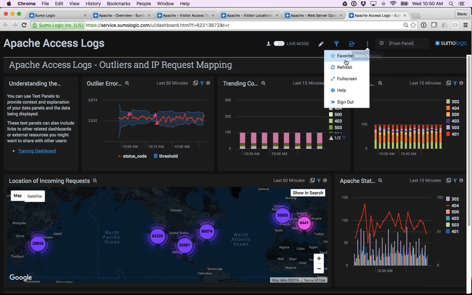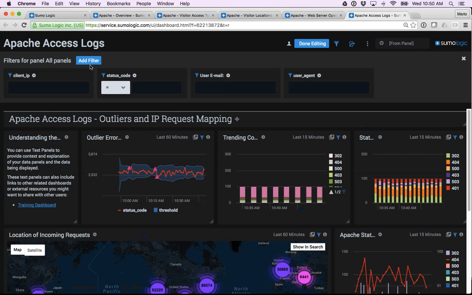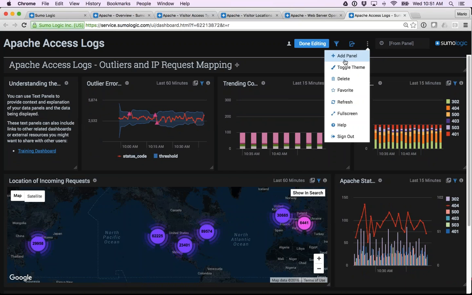I can also refresh the dashboard, put it in full screen, sign out, and all that good stuff. But let's go back to edit mode, which is what allows me to do more things to this dashboard. Now that I'm in edit mode, I can add more filters if I wanted to. I can also, let's see, I can add panels.